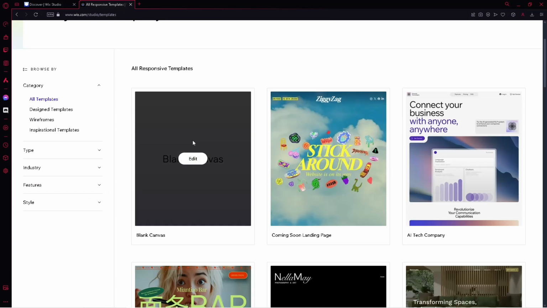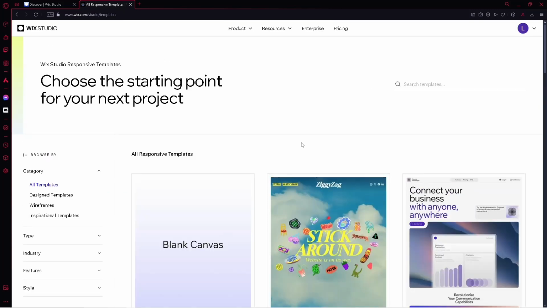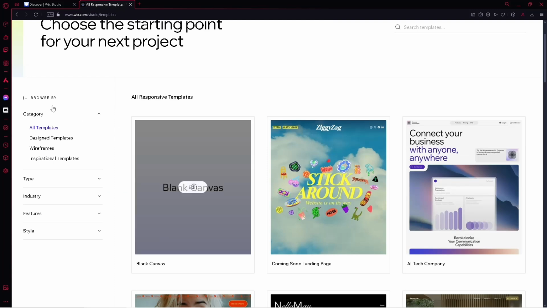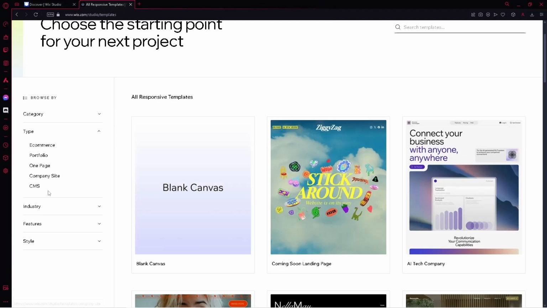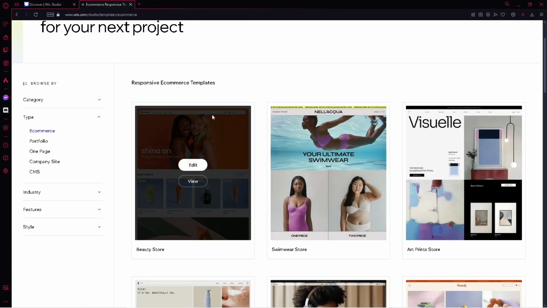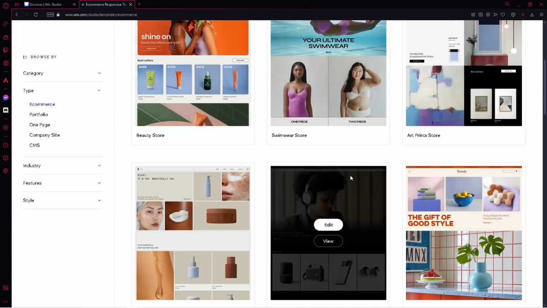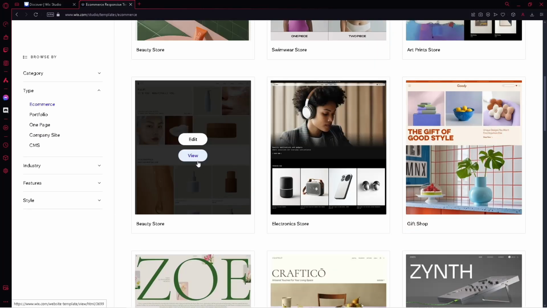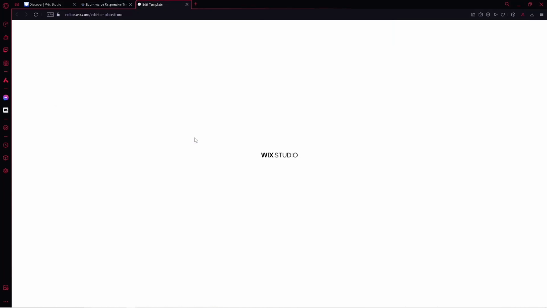Here you will see various types of templates, and you can categorize them by type, like this e-commerce. Here I will scroll down and choose what I want. For example, this one. Simply click on edit, or view if you want to view it only. Wait for it to load up.